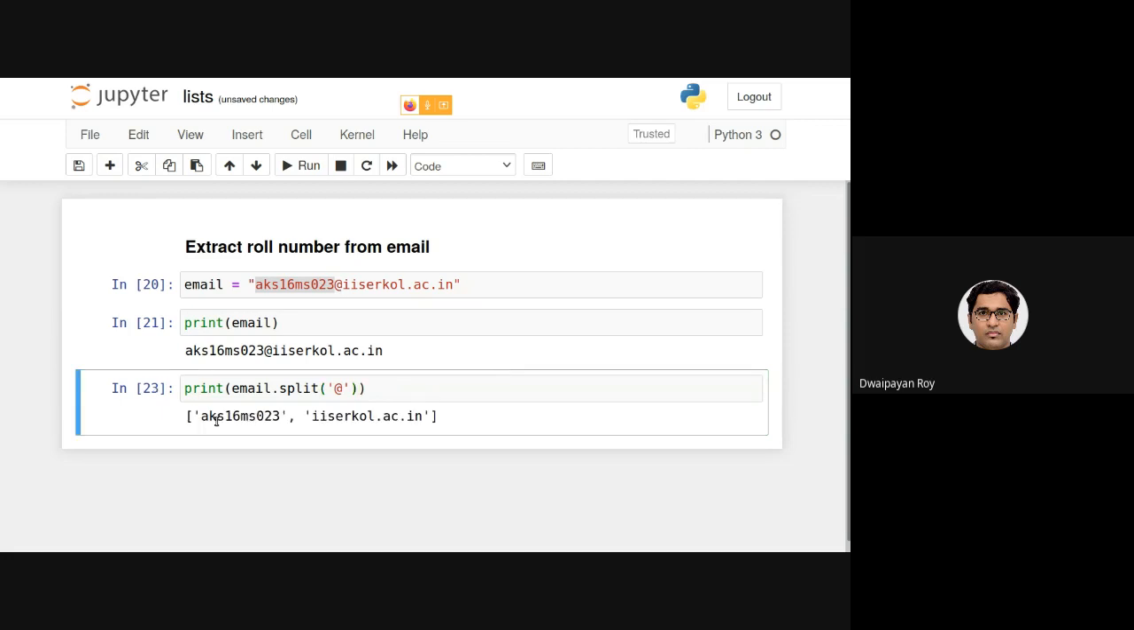So as you can see, it is actually cutting the whole string into 2 parts, as there is only one presence of this at the rate. And the first part and second part are stored as 2 different items in this list. Note that this is a list. We will be discussing what a list is in a short while. Now, from this list, I want to extract the first part. So to extract the first part, I just need to provide this. This will be returning us this.